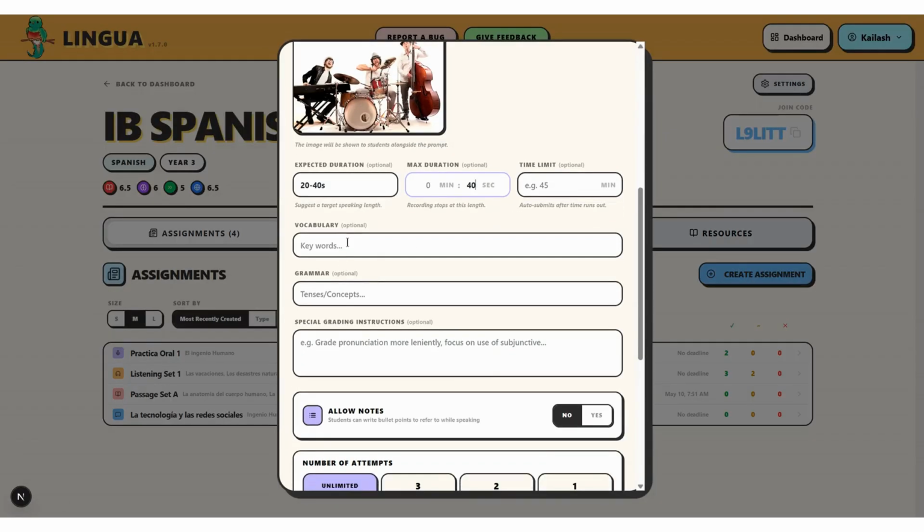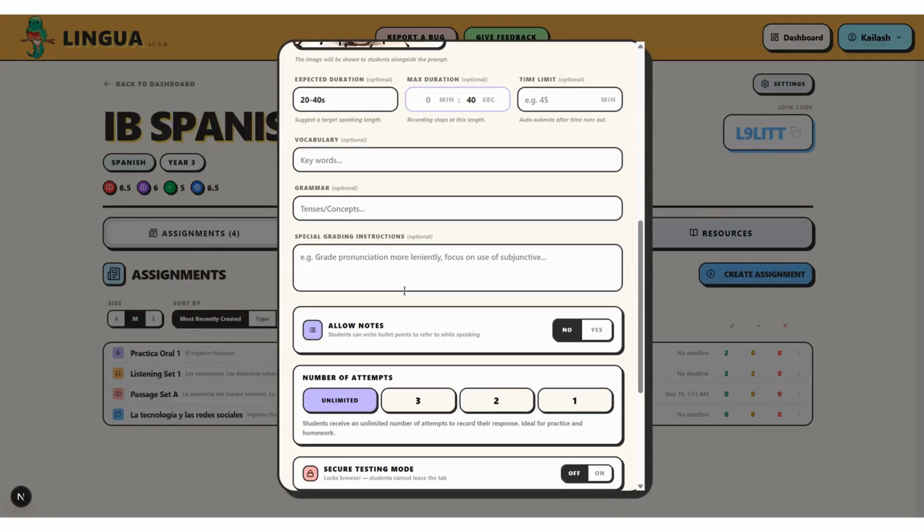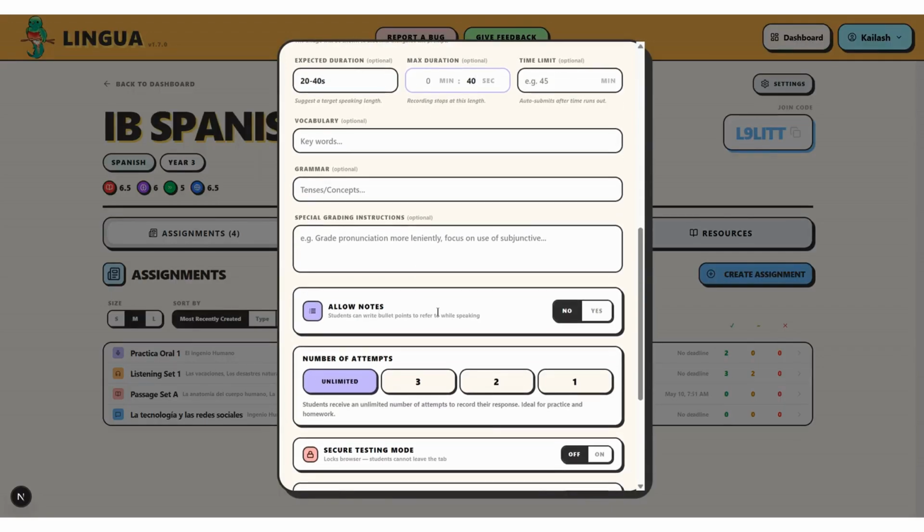And then, as usual, you can add vocabulary and grammar. You can also add special grading instructions, such as grade certain categories more strictly or leniently, or any other criteria you specifically want to be graded in the oral. And then you can also allow notes here.